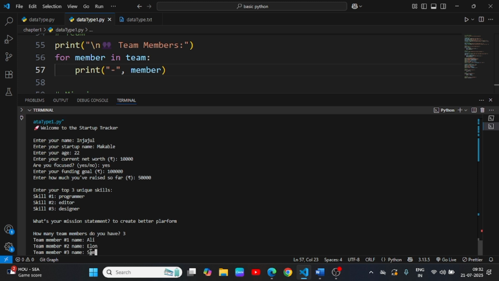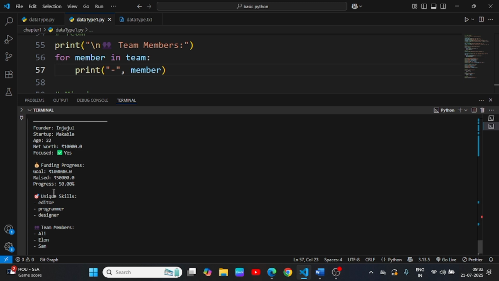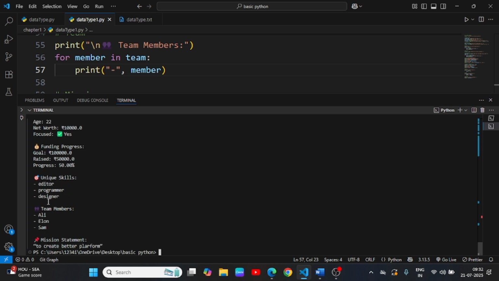Elon, Sam. Now you can see the report: founder name, startup name Makeable, age 22, net worth 10,000, focus yes, funding progress of 50%, unique skills editor, programmer, designer, team members Ali, Elon, Sam, mission to create a better platform. This is the thing so far what we learned. Based on it we can build this simple project, right? So yeah, this video is all about understanding data types and the previous concepts. This is my approach: what you learned so far, based on it we can build a project.